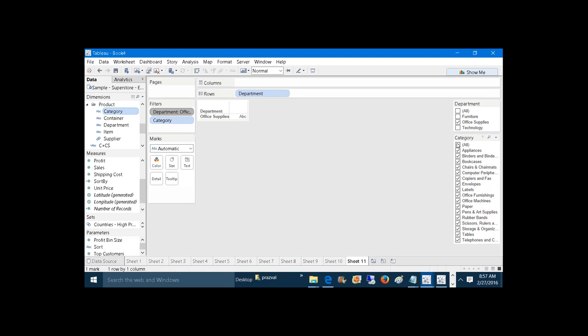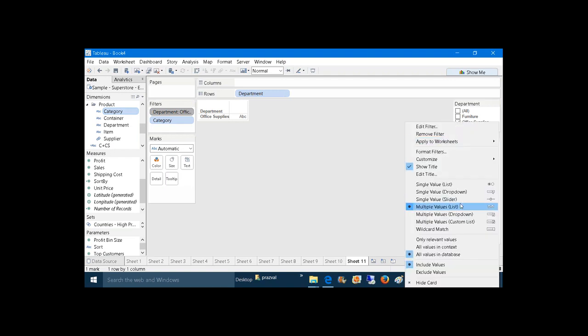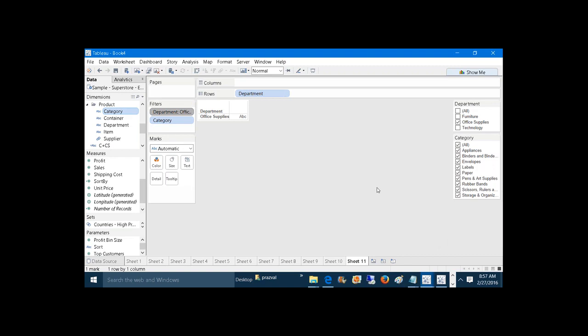So to make one quick filter dependent on the other quick filter, we have to make use of this cascading option. Just go to the category and set only the relevant values. I am removing it from the context. So it is called cascading of level 2.